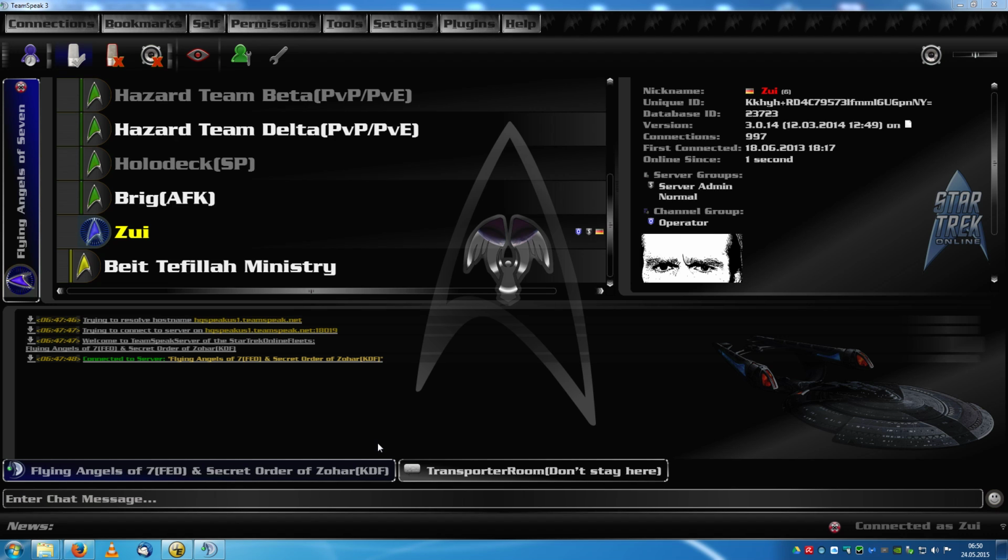Basically it's a very dark skin, and the main theme was for Star Trek Online. Yes, and here you see the overview of it.